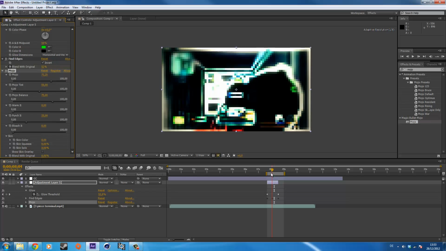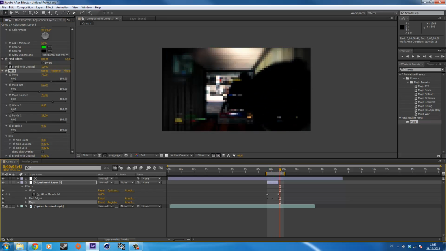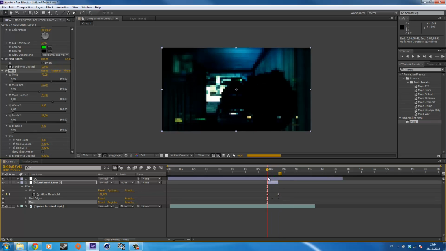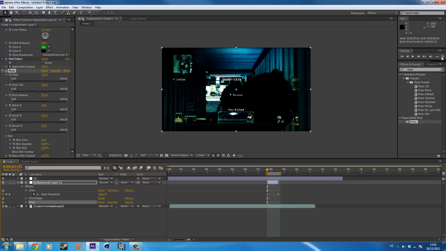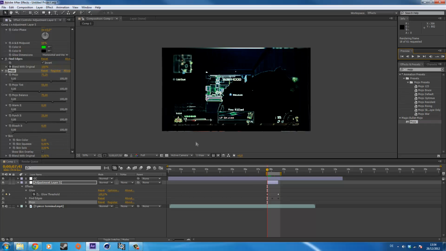I've done it in my over-edit, so yeah. Just making a RAM preview again, see how it looks. Yeah, that's the way I did it. Maybe you can do it otherwise, but I'm doing it like this.